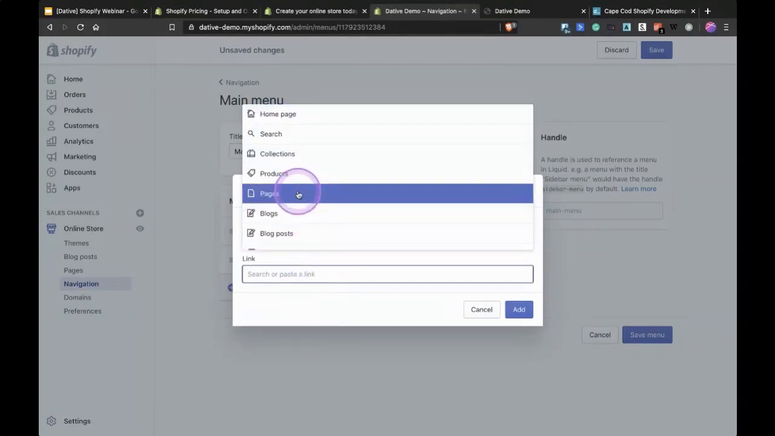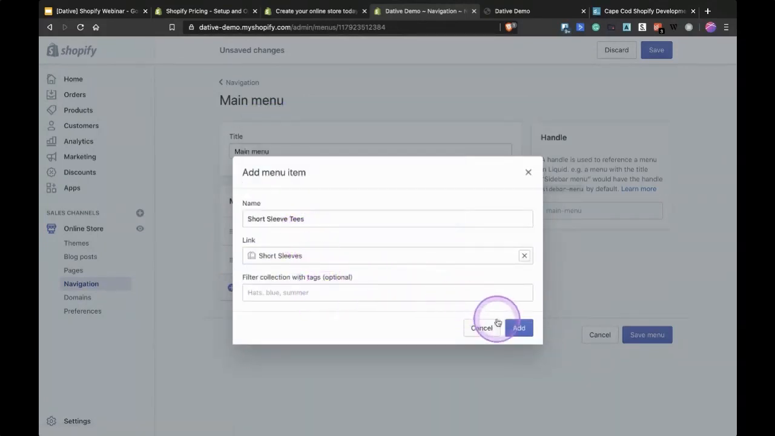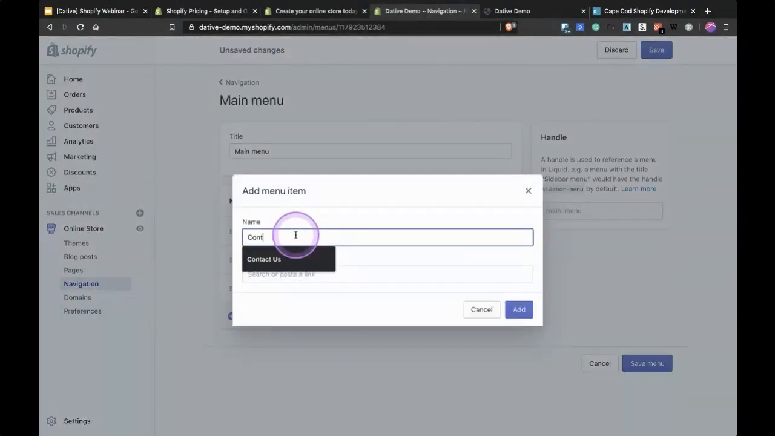And again, in this case, I want that to link to a collection, and I want that to go to short sleeve collections. I'm going to just add one other one so you can see. Let's say it's a contact us.